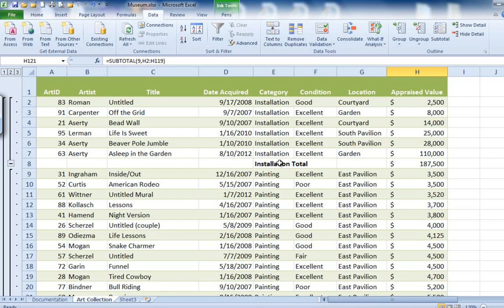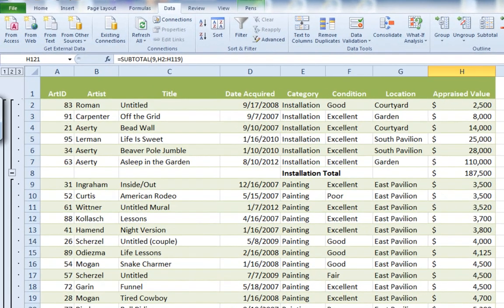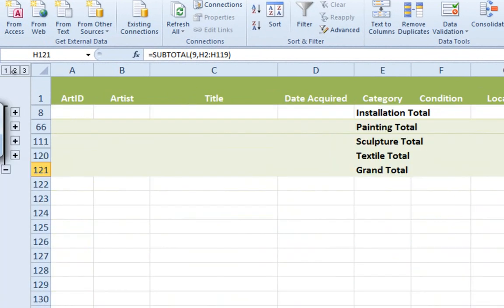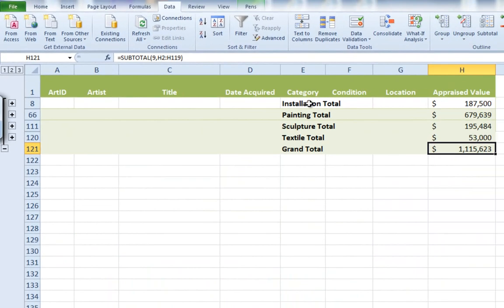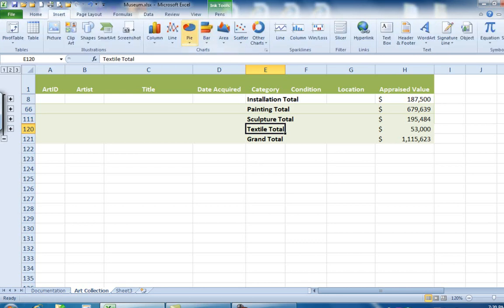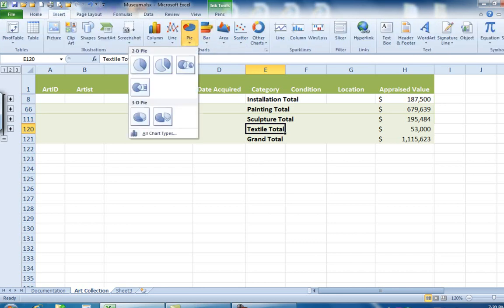And now let's say that I'd like to create a chart with this. What we can do on the left hand side, you have your various outlines. We can collapse certain parts of it. So if I click on number 2, what I've done is I've collapsed all the individual records, and I just see where the categories are totaled. And now what I can do is actually create a chart. So if I wanted to create a pie chart, I can go ahead and do so.